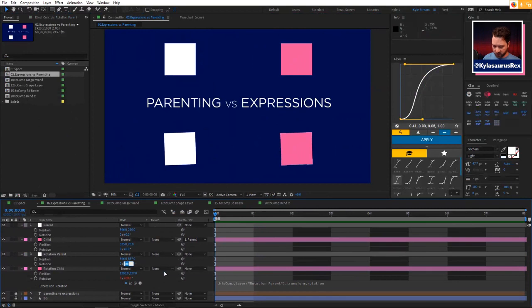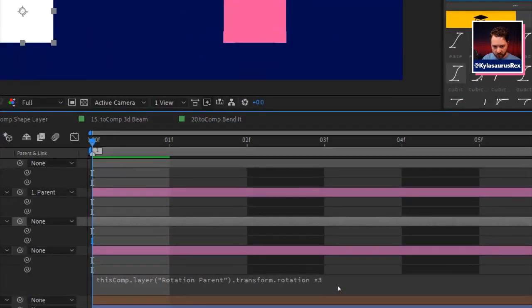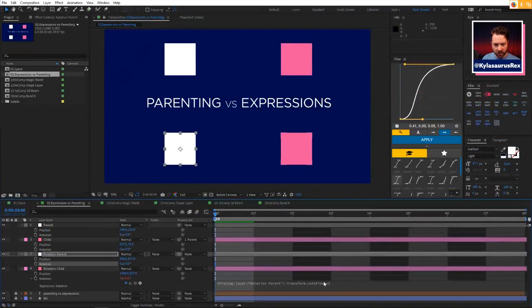Also, just in case you're not expressions savvy, the really powerful thing here is that you can add modifiers to this. Like I just added ×3. So if I wanted this to copy this layer's rotation, copy no other properties, but rotate 3 times as fast, this is a quick and easy way to do that, okay?